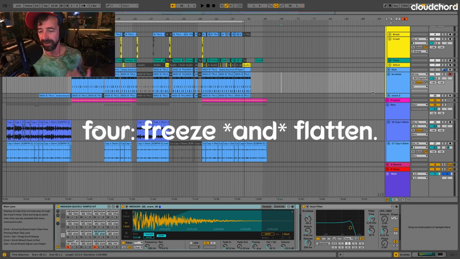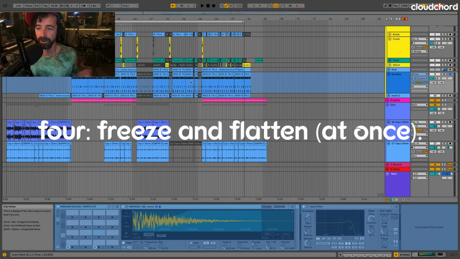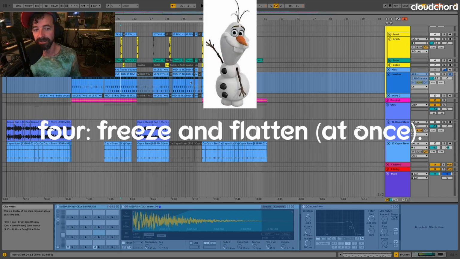All right, this one goes back to me being a lover of simple functional updates. I wanna freeze and flatten these brushes, right? So I used to have to freeze and flatten two different things. Now we can do it all at once. And one other thing about this freeze and flatten, one level of undo just brings it back to frozen. I thought that was kind of cool.